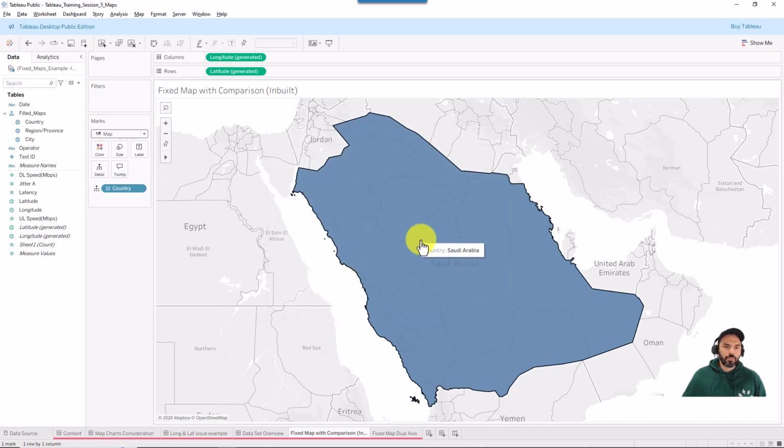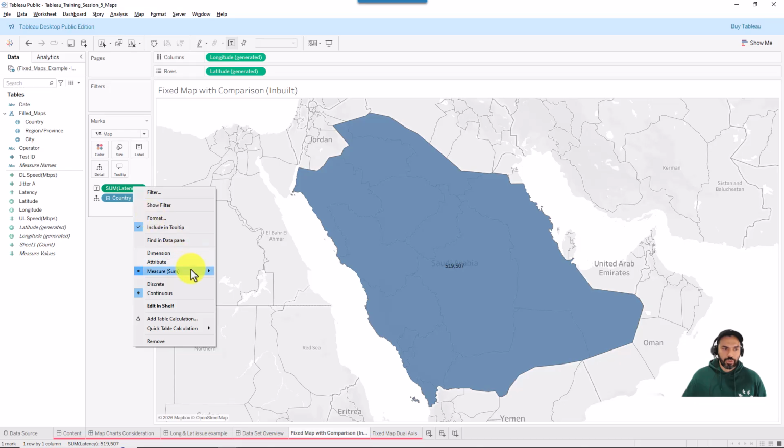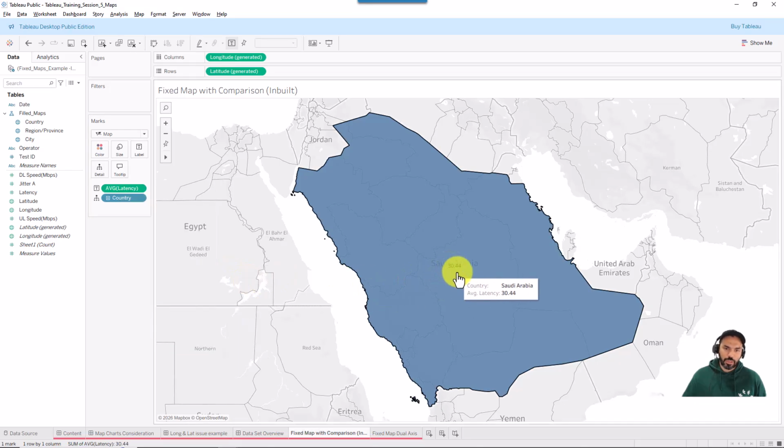So this is first of all how we got this map being filled here. For example, you can drag and drop whatever information you have. Let's assume you have jitter, latency, and some speed as well, right? So I would drag and drop this one into the label here, okay? Then I will tell it I need it as an average, just to see what we'll get. So here it's saying your average latency in Saudi Arabia is 30.44 millisecond.